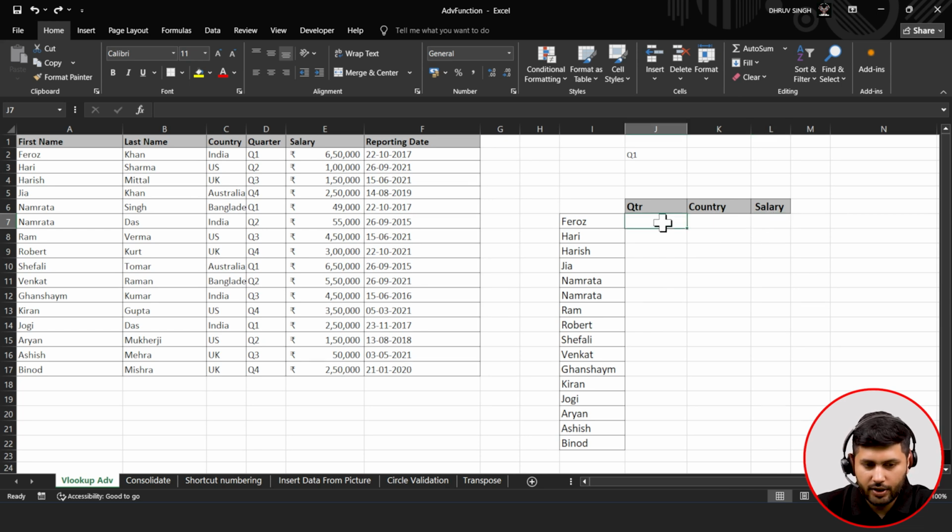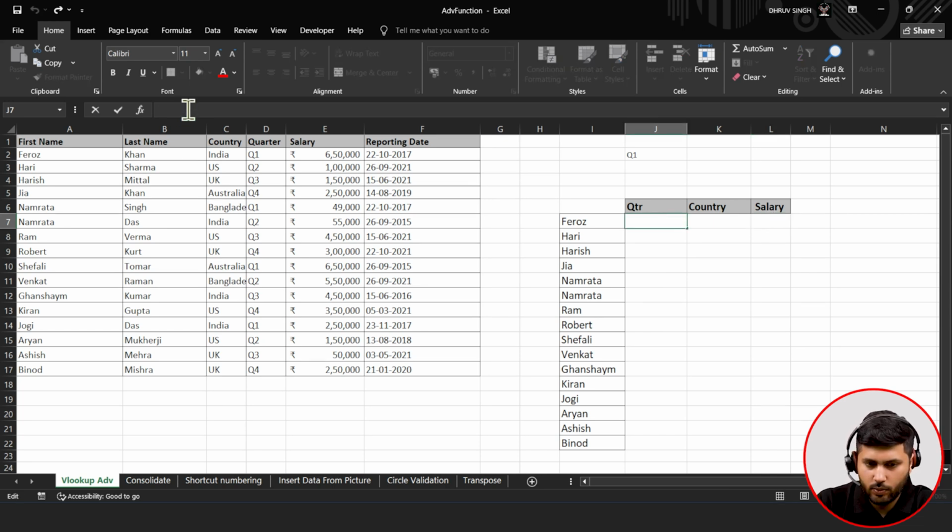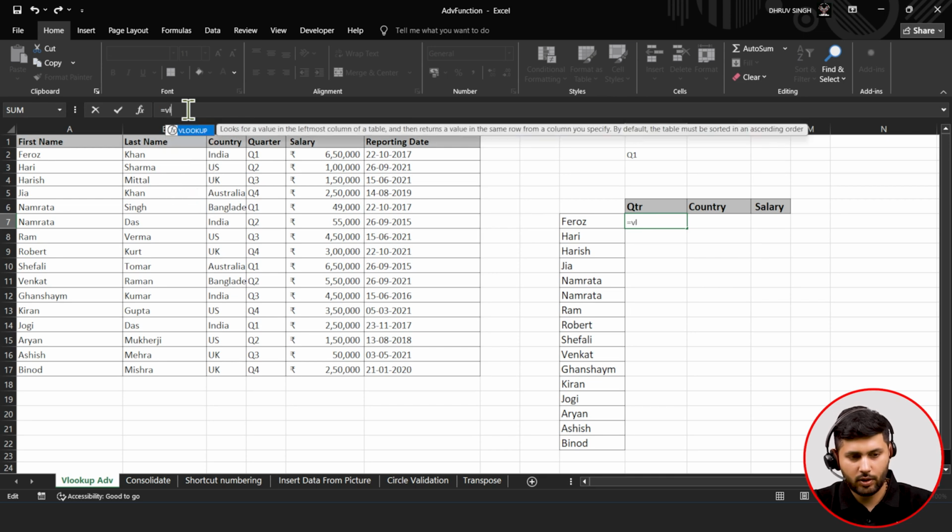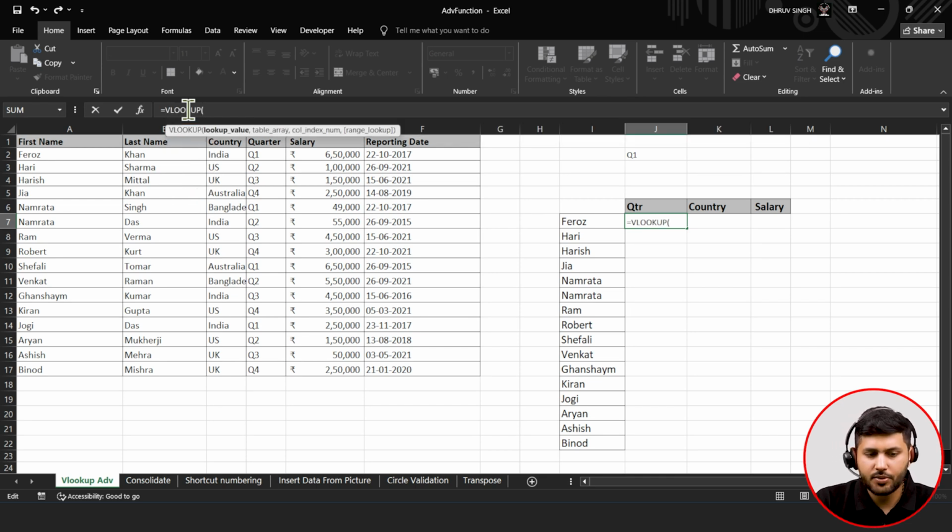Okay. For this one, what I'll do is I'll say is equal to. Okay. I'll do a VLOOKUP. VLOOKUP generally asks you for the lookup value. I'll say Feroz. That is the name. After that, it will ask me for the table array. I'll give the entire table array like this. Okay.